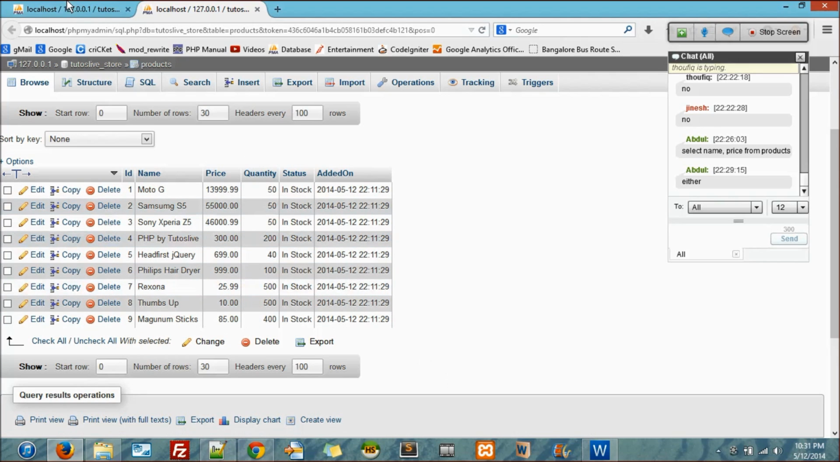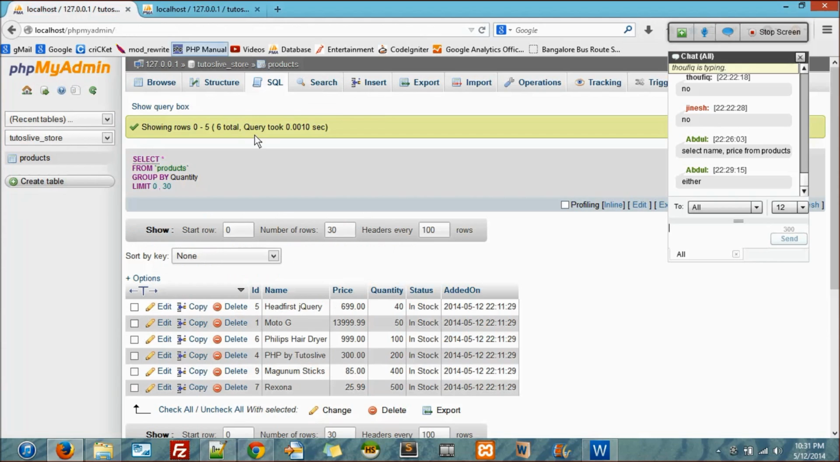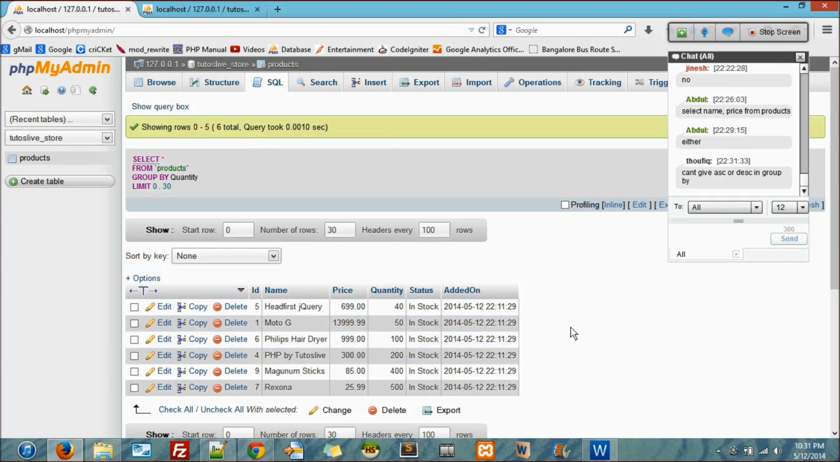Now when I say group by, it has grouped them in terms of quantity. See here, it is grouped. So when do you use group by actually? This does not tell anything, right? So it's like a miscellaneous query where it gives some stupid data. To solve this problem, when to use group by?